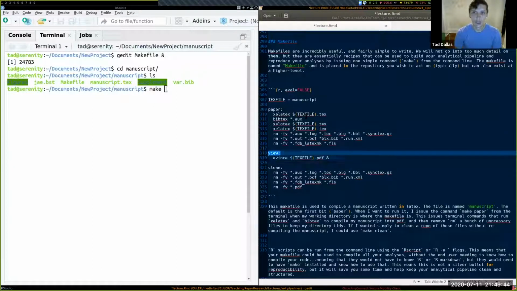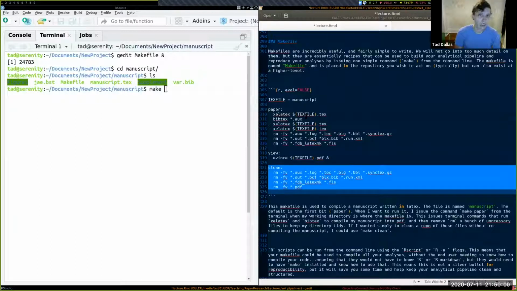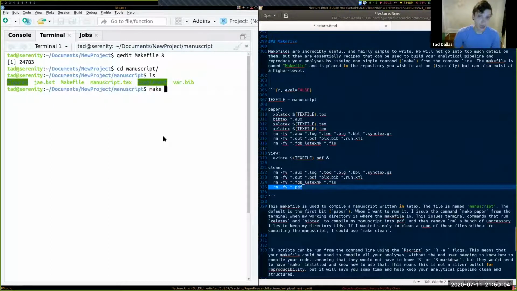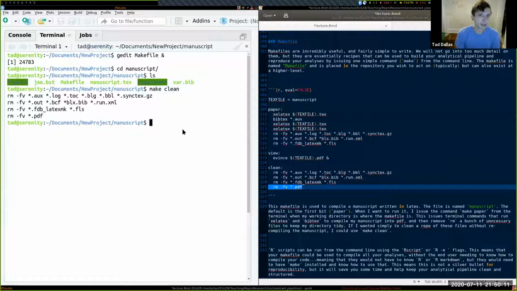There's also make view, which will open up the PDF of the compiled manuscript using evince, which not everyone has. So this is actually kind of a poorly written Makefile, because I'm the only one who uses it. I'm sorry. And then there's just make clean, which will remove a bunch of stuff, including the rendered PDF or any PDF that's present in that repository. We can try that out, say make clean, and we see those commands are issued. It doesn't have any effect.